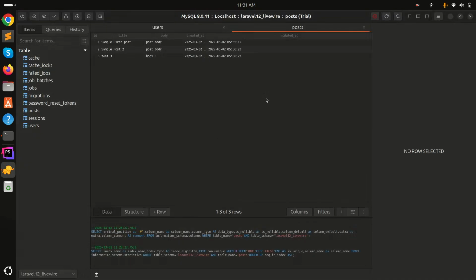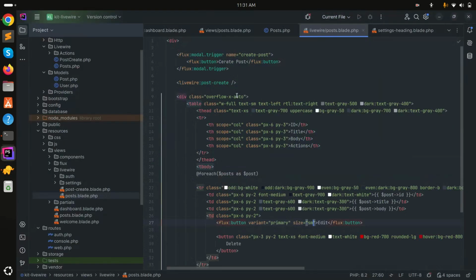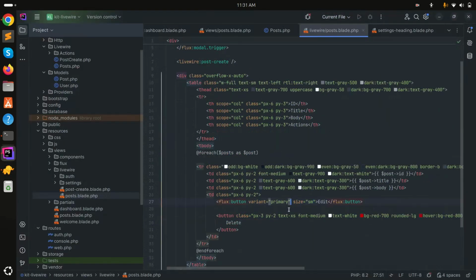So I want to use what we use over here in create. So the button will be default, not primary. So remove this one, save it.